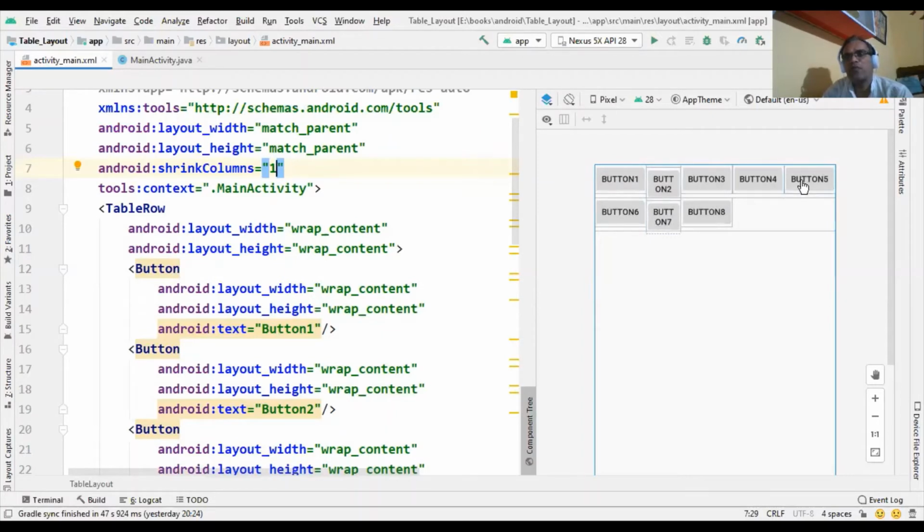But actually we want to shrink the last button. So now 0, 1, 2, 3, 4, so index 4. Now you can see what happened. Only the last button is fully visible on this screen, and the first 4 buttons have no changes. So this is the use of shrink column.